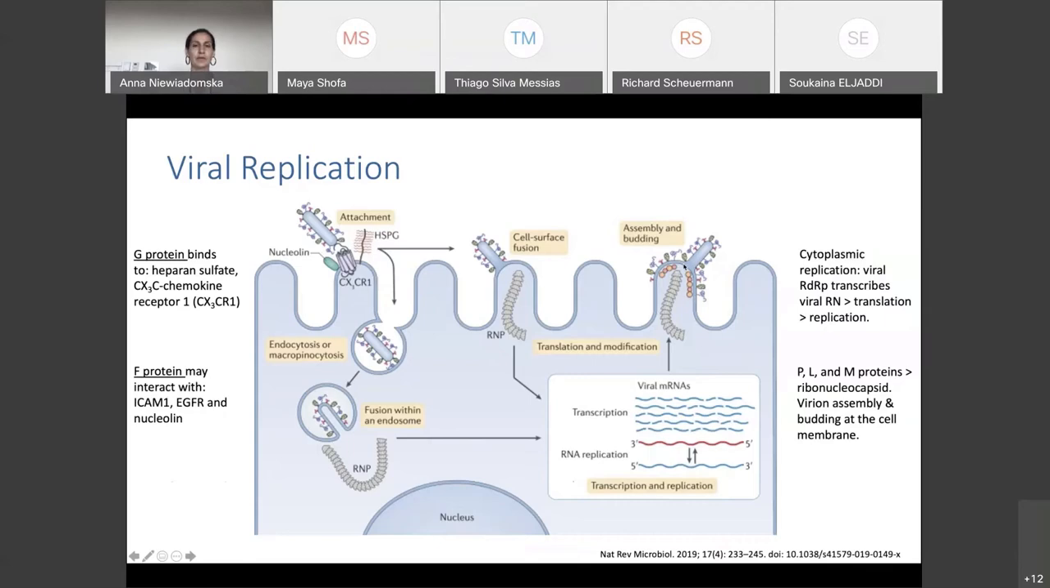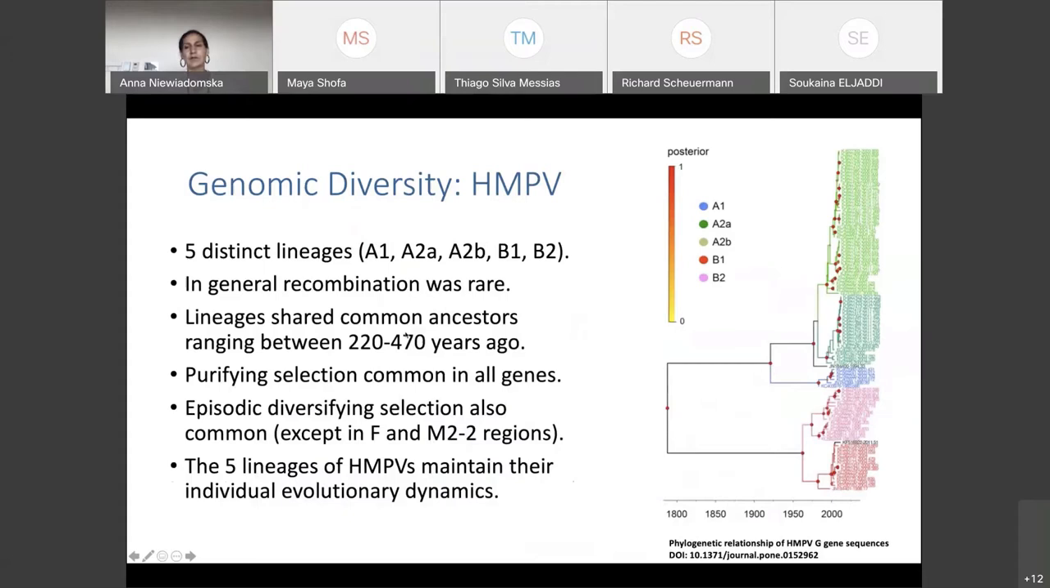So, in terms of genomic diversity, there was a recent paper that I will point you to over here that looked at the genomic diversity of human metapneumovirus, if you're interested in that. And divided that into 5 distinct lineages: A1, A2a, A2b, B1, and B2. They found that recombination was relatively rare and that all metapneumoviruses shared common ancestors somewhere between 220 and 470 years ago. They were able to find purifying selection in all genes and episodic diversifying selection in most, with the exception of F, M2, and M22. And they found that generally these 5 lineages were quite stable in their individual evolutionary dynamics.